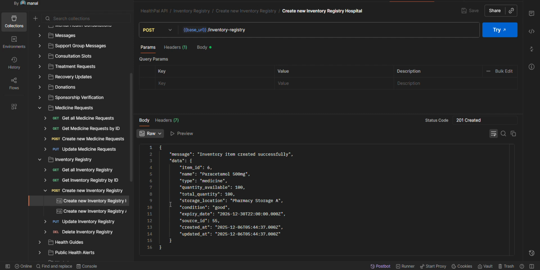The system automatically checks inventory availability upon request submission, setting status to available if sufficient quantity exists. Organizations can then accept or reject or fulfill the request. The system automatically decrements inventory upon fulfillment and flags expired medicines daily through background jobs.